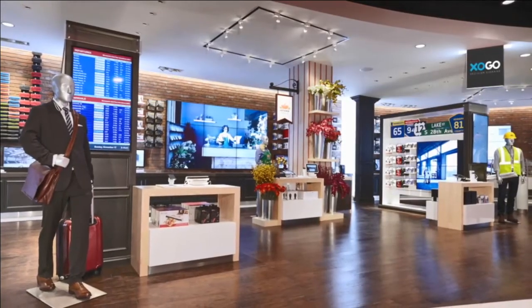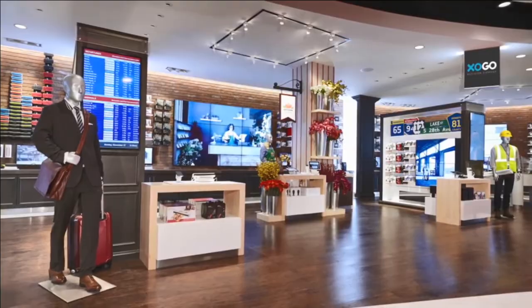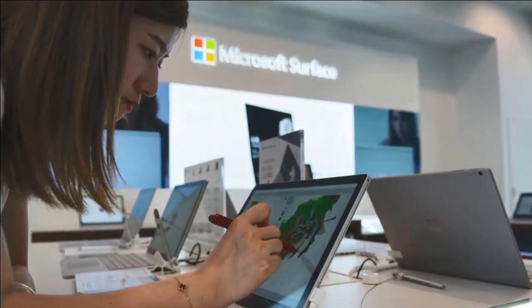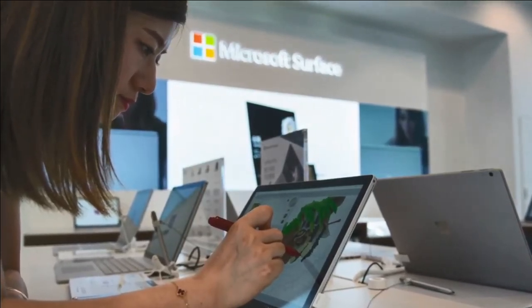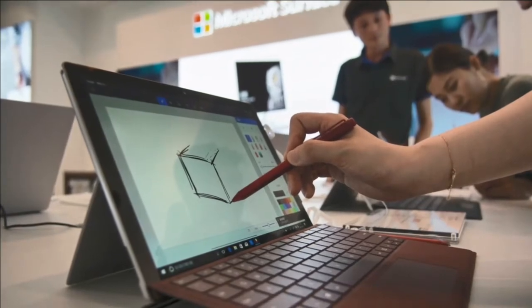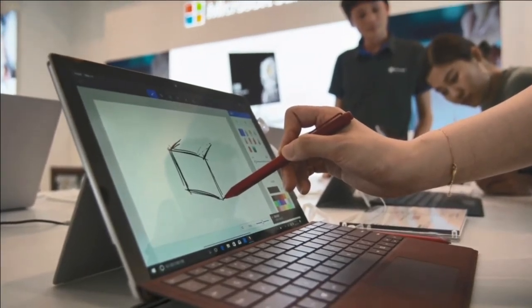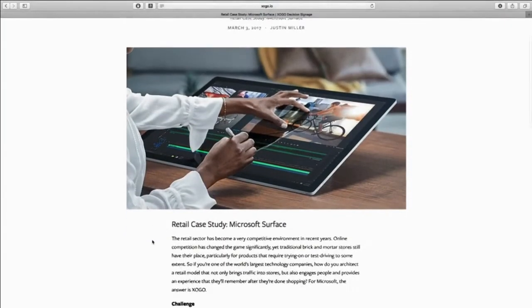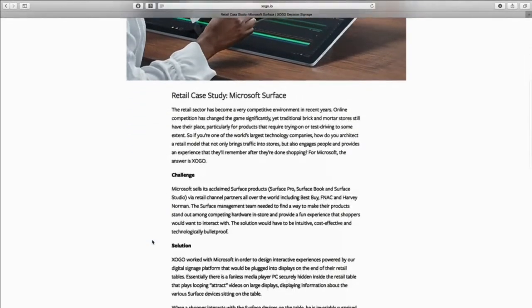In the world of digital signage, scalability is also a very important factor. Zogo allows you to manage an infinite number of signs right from your existing tablet, PC, or smartphone. In fact, Zogo is used by Microsoft to manage hundreds of interactive Surface retail locations all over the world.